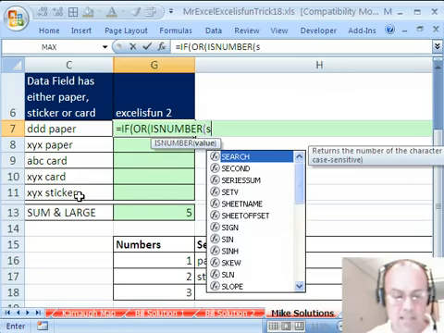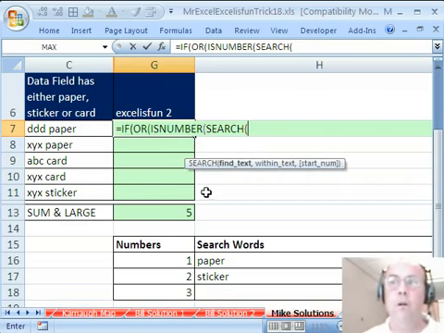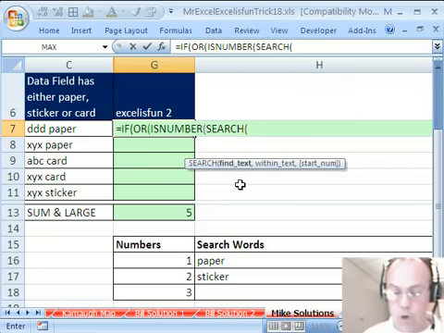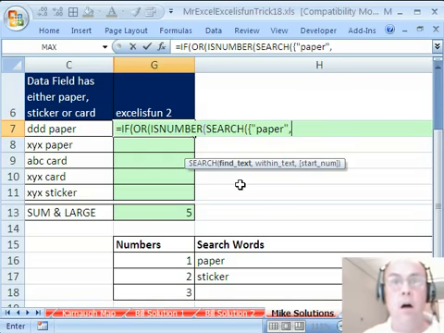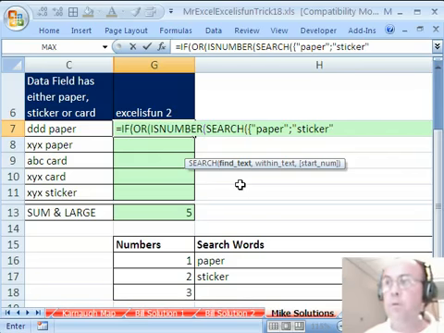Find is case sensitive. I decided to use SEARCH, which is exactly the same as FIND except it's not case sensitive. And the find text, we're going to use array syntax, so curly bracket, and then in quotes, "paper". Now a comma means a column. I'm going to use a semicolon, which means row. That is how in array syntax you can make a full table. And then the same thing, "sticker", and end curly bracket.